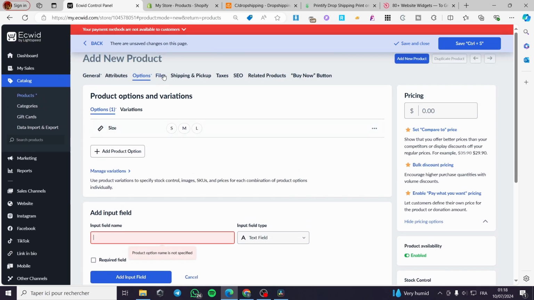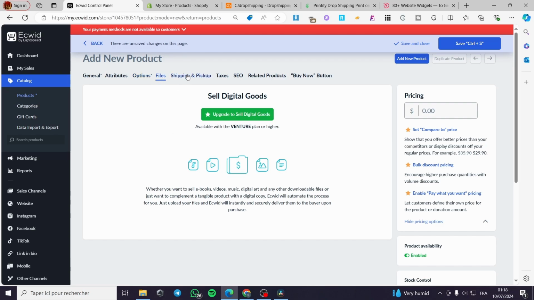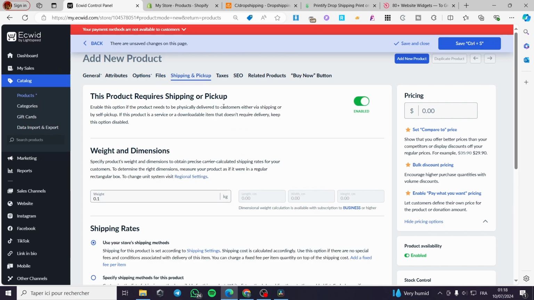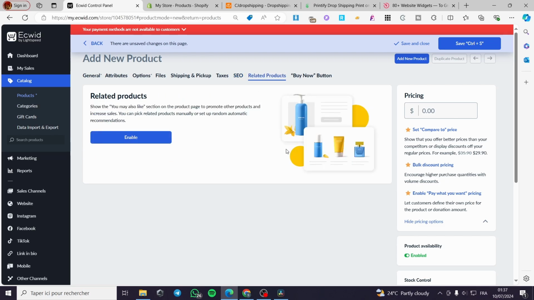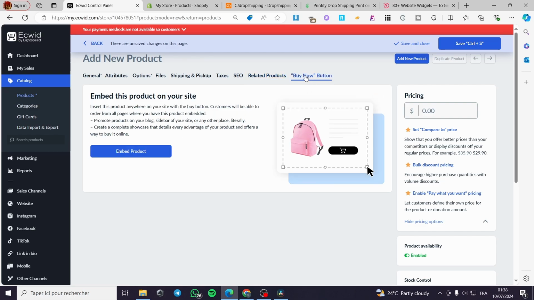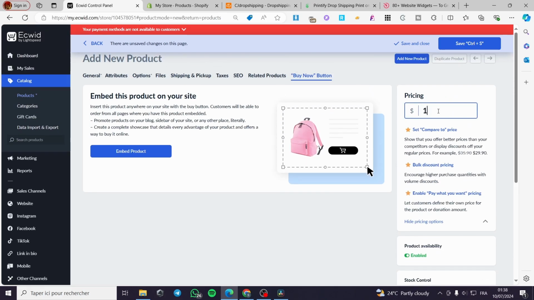Now, let's go back to the files, and this is a part for the digital products. Now we have the shipping and pickups. You can go ahead and set these parameters. And finally, we have the taxes, SEO, related products if you want to enable them to set the collection of the products that you want to sell within the product page, and finally the buy now button. You can embed that button and put it everywhere on your website. And not to mention, we have here the pricing. You can finally set the pricing right there, and here we have it.